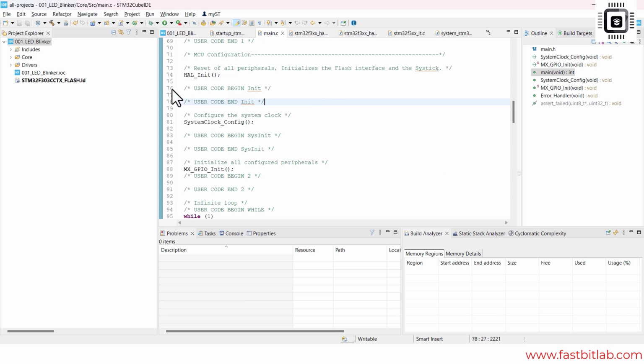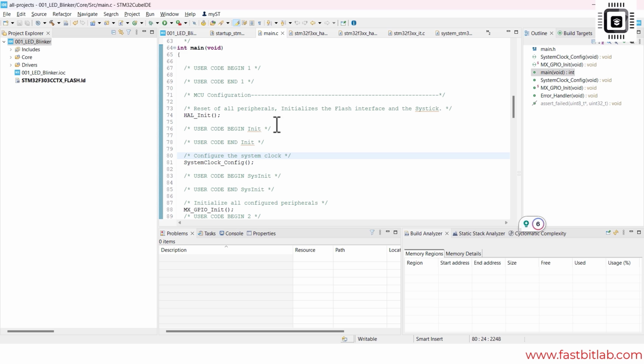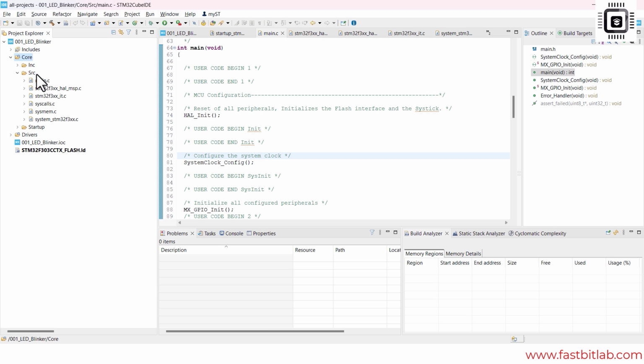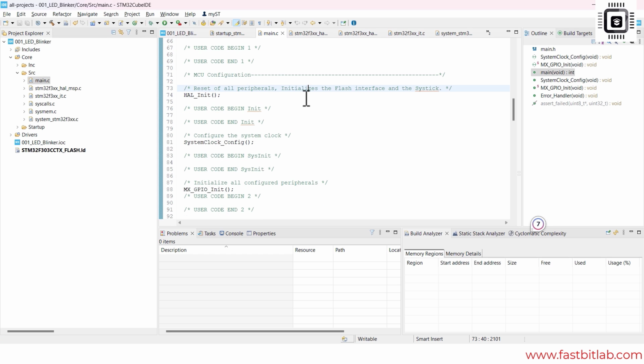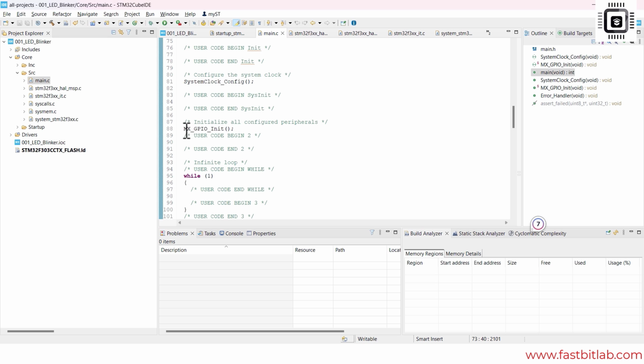Now the code is generated. If you want to check where exactly the generated code is, you can go to the core, go to the src folder and open the main.c. In the main function, as you can see, one new function call has been added. Currently, remember, we used only one peripheral in the microcontroller, that is the GPIO port A or GPIO peripheral.